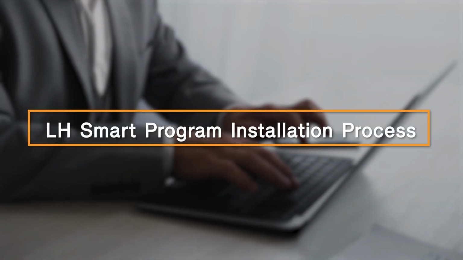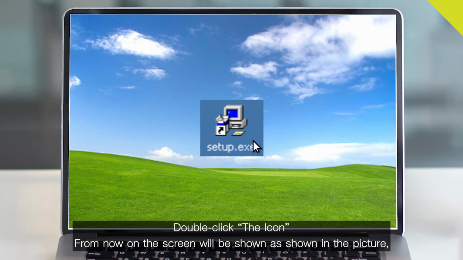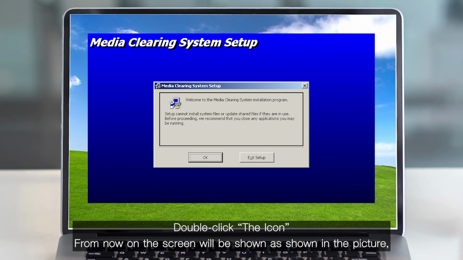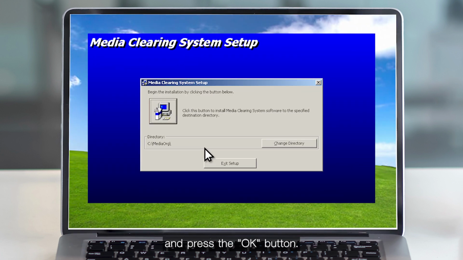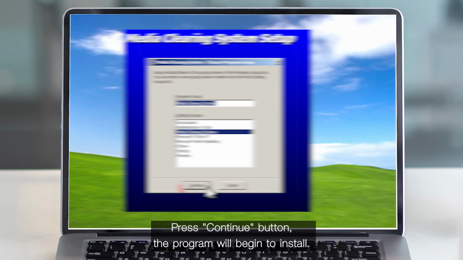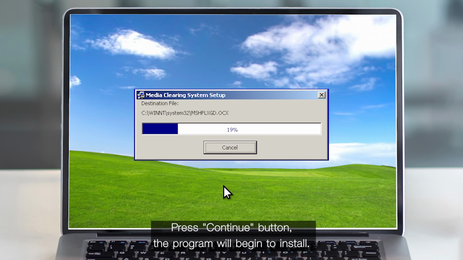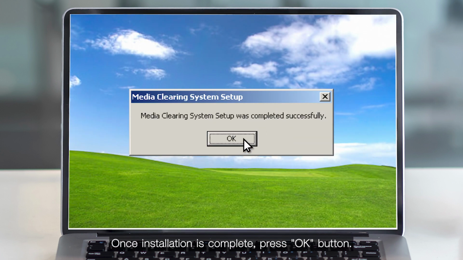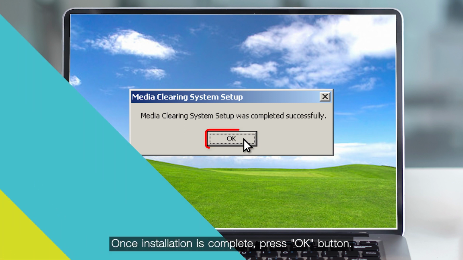LH Smart Program Installation Process. Double-click the icon. From now on, the screen will be shown as in the picture, and press the OK button. Then press the icon button to install. Then the program will display the screen as shown in the picture. Press the Continue button, and the program will begin to install. Once installation is complete, press the OK button.